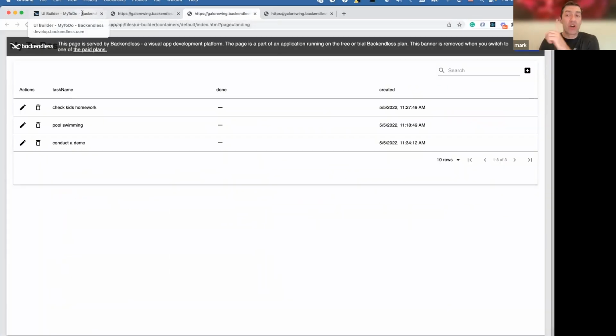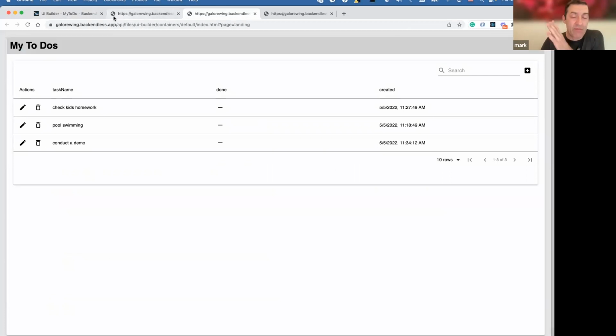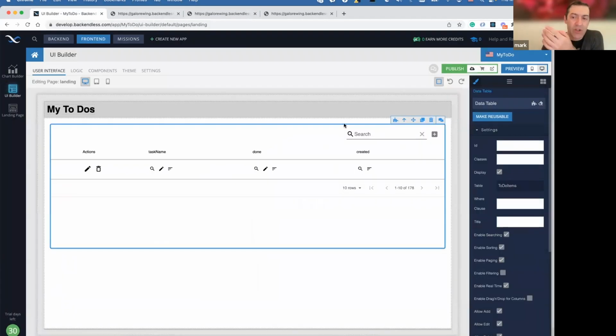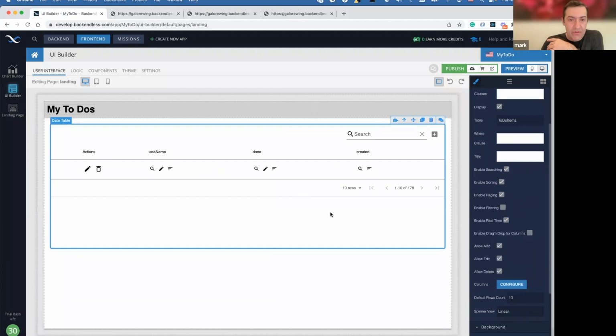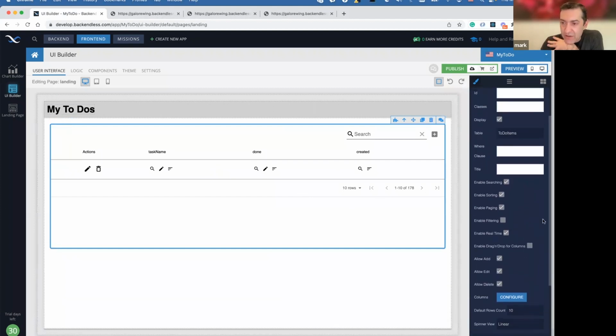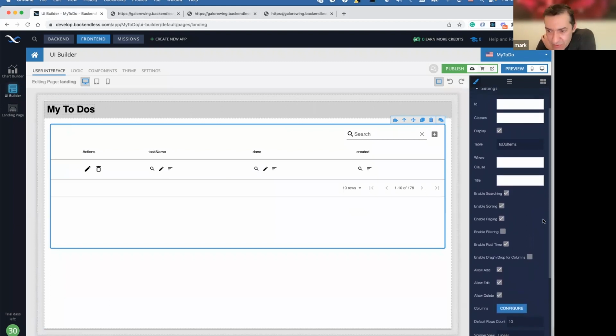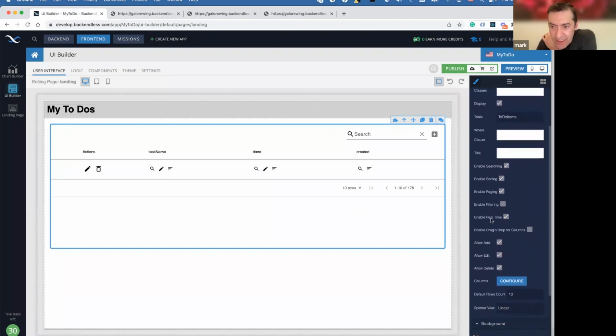And in fact, if you are not interested in the real time, because it may not be for everyone, all you need to do right here for this data table component selected, you will see that there is a checkbox. Enable real time. So if you disable it, that's it.